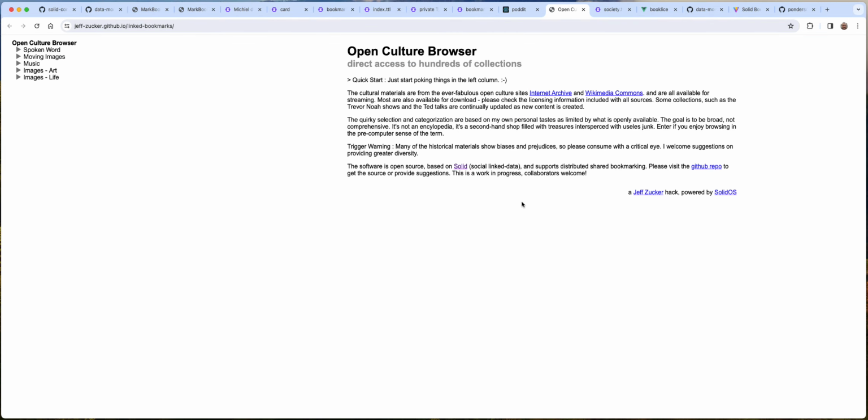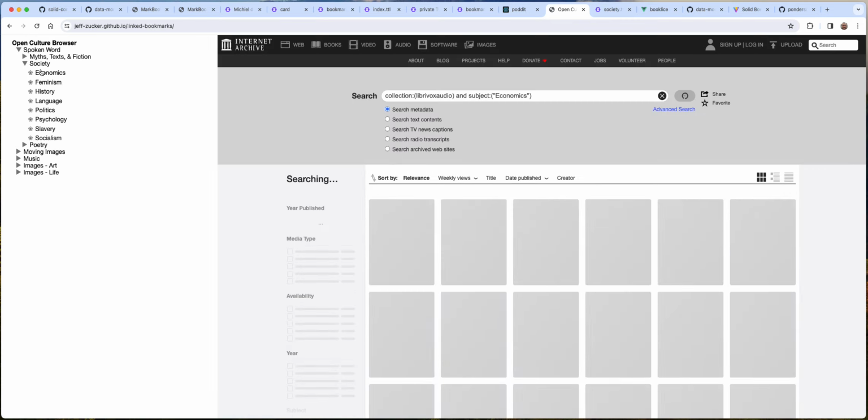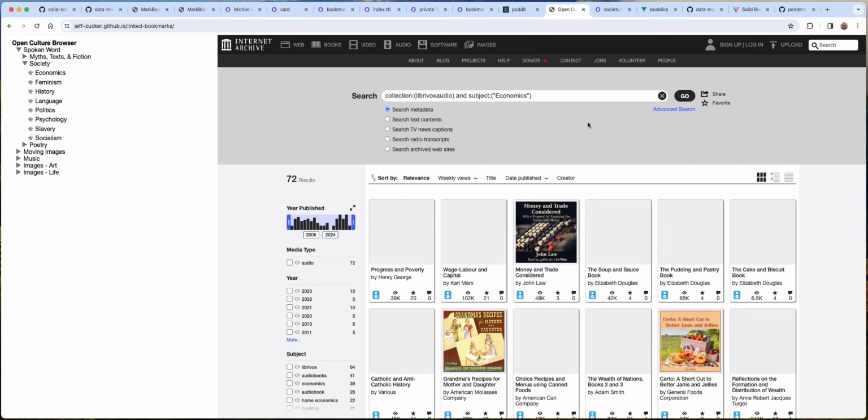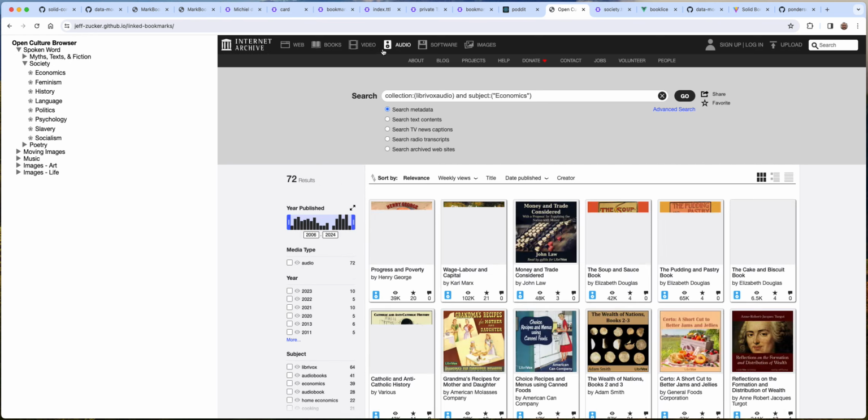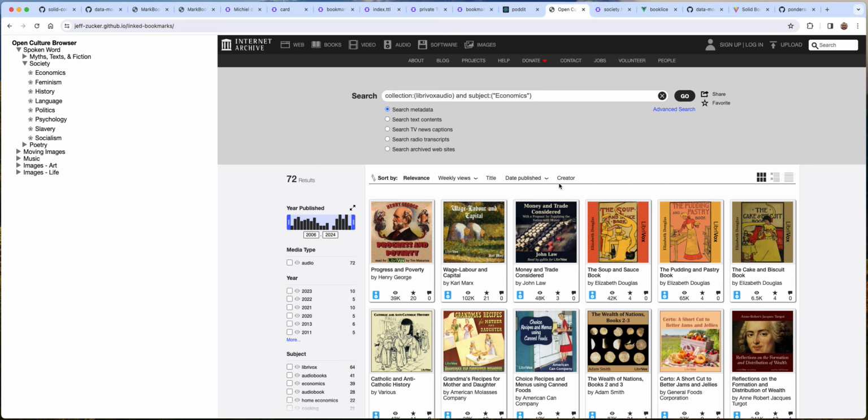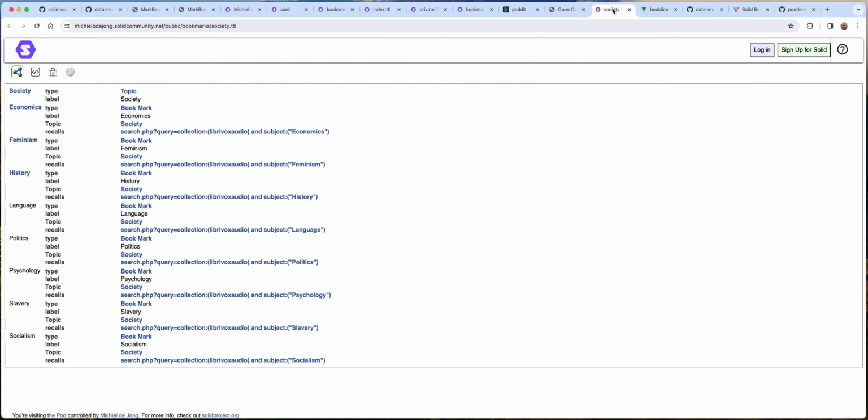Then there's another app by Jeff Zucker, which doesn't store bookmarks on your pod, but it does store bookmarks as RDF, and it has some different types of bookmarks in the Open Culture browser. So here, it allows you to open these searches on the Internet Archive. And I copied the RDF from there onto my pod.